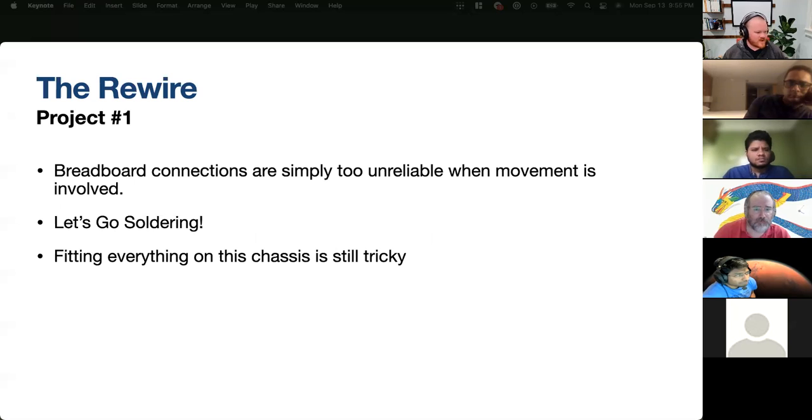So project number one, the rewire. The idea here was to take that breadboard and make a more permanent solution that would be more reliable and get a little bit more experience soldering. I had done a little bit of soldering on the first version, just because that H-bridge chip was soldered to a proto board, but then there were just so many wires going everywhere. It was pretty difficult to work with.